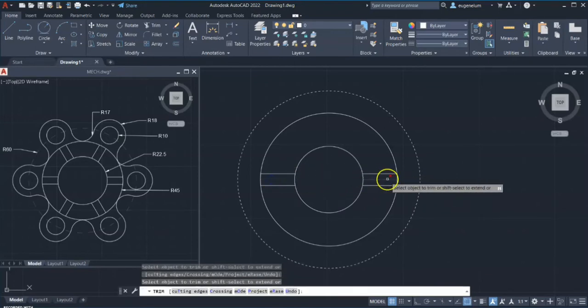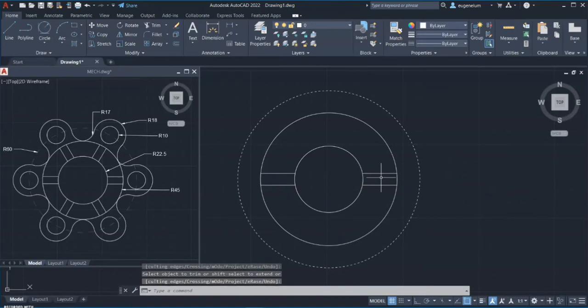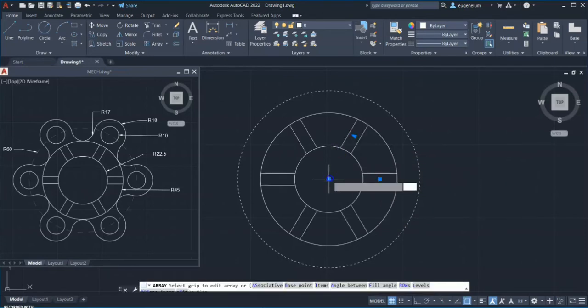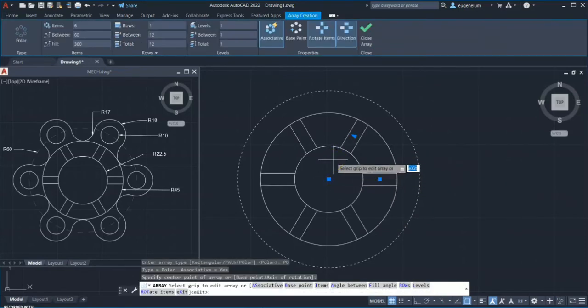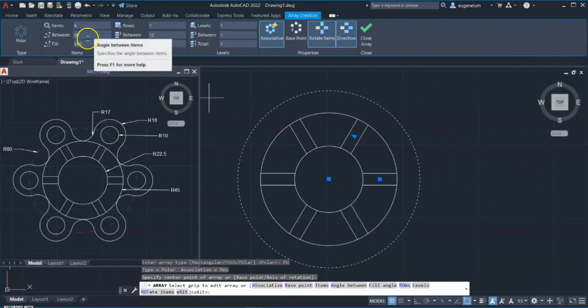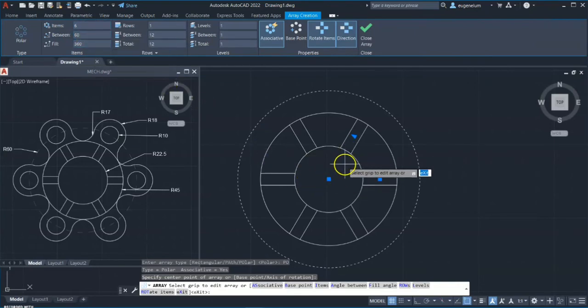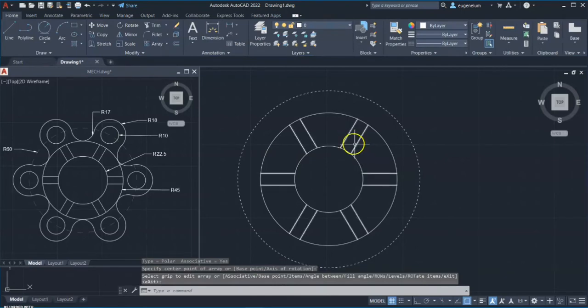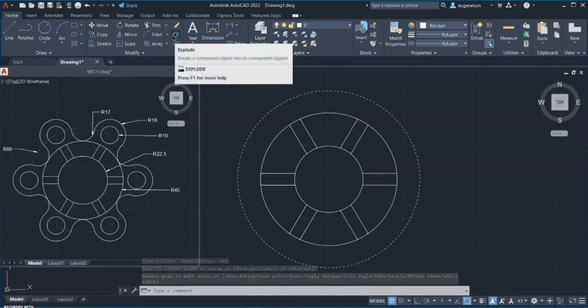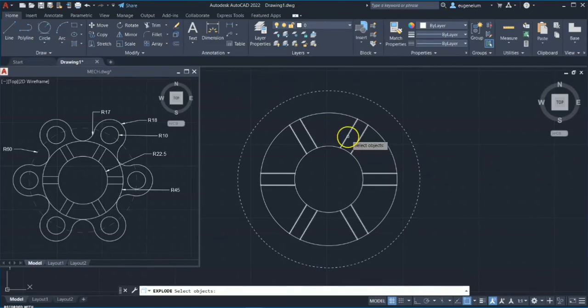Now, we can use the array command. Choose polar array and select the center point. You can change the number of items and the angle between items over here. Now I will put 6 items and 60 degrees. You can see it will become one object now, so you can explode it to make it a different object.